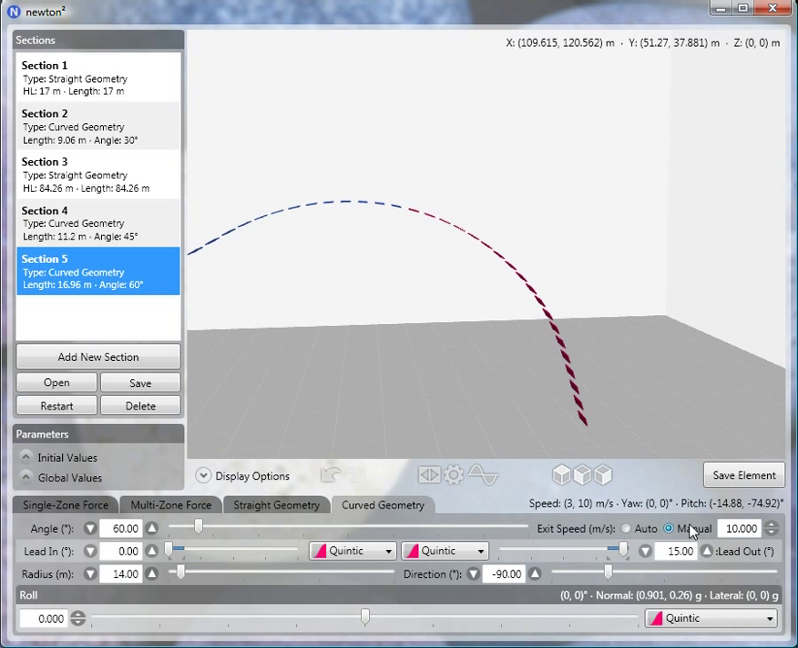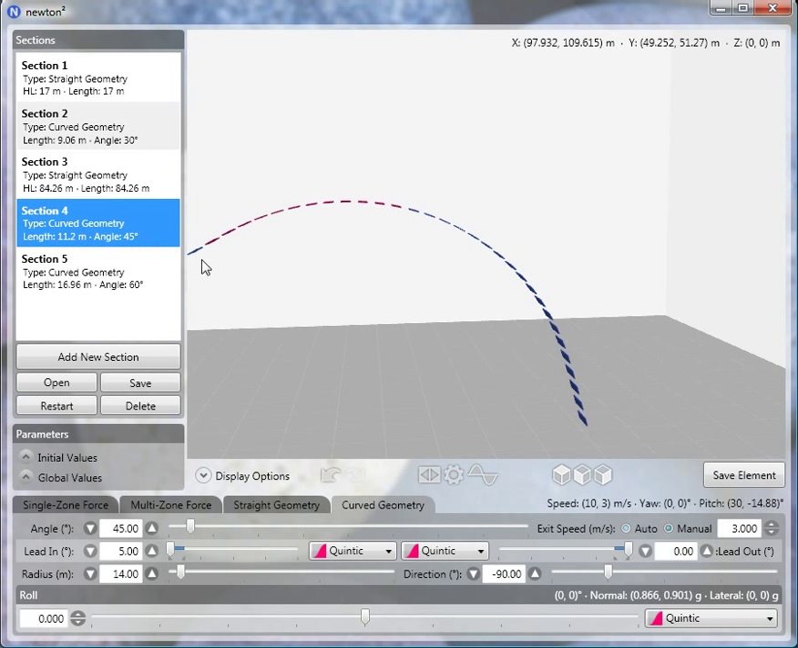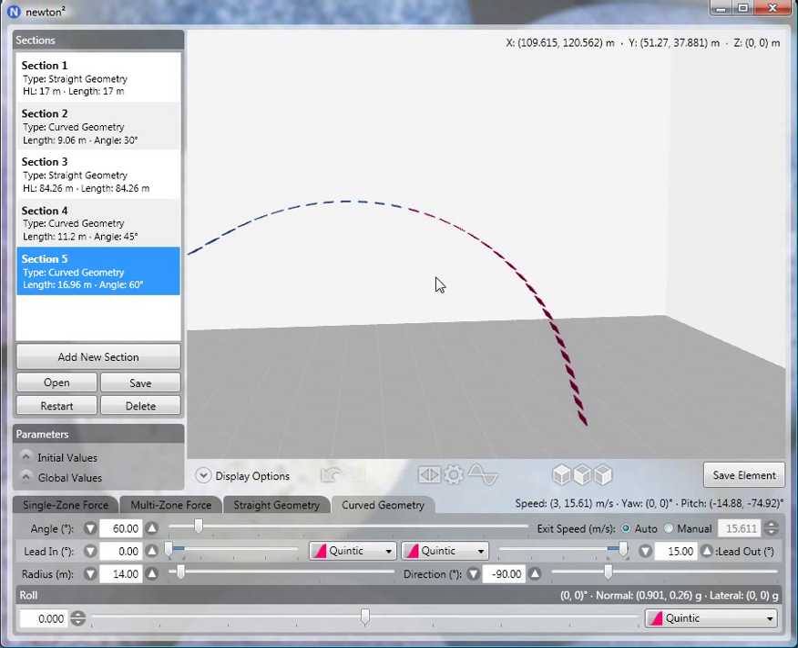All right, and now what I'm going to do is change the exit speed. It's set to manual by default. Now I'm going to change it to auto. And now Newton is calculating what the speed is at the end of the section based upon the physics. And you can see it's changed. It starts at 3 meters per second, which is what we specified as the end speed for the previous section. And at the end of this section, the train will now be going a little bit over 15 meters per second.